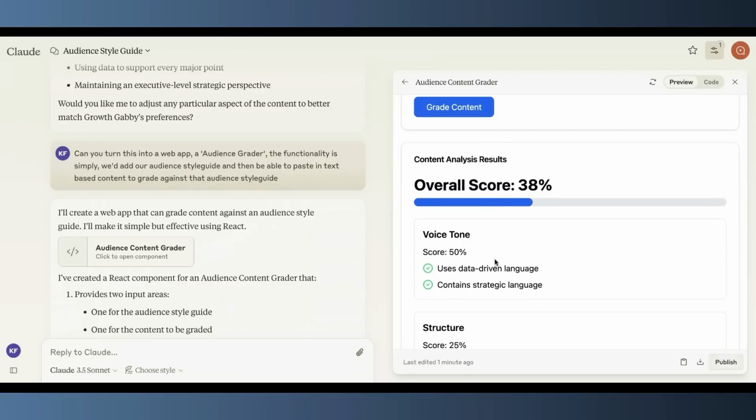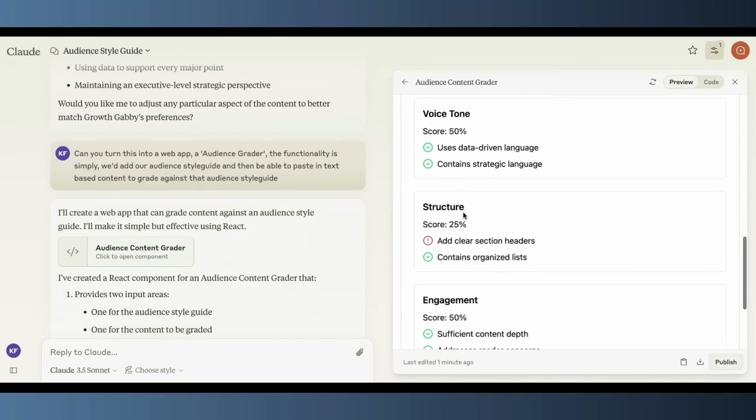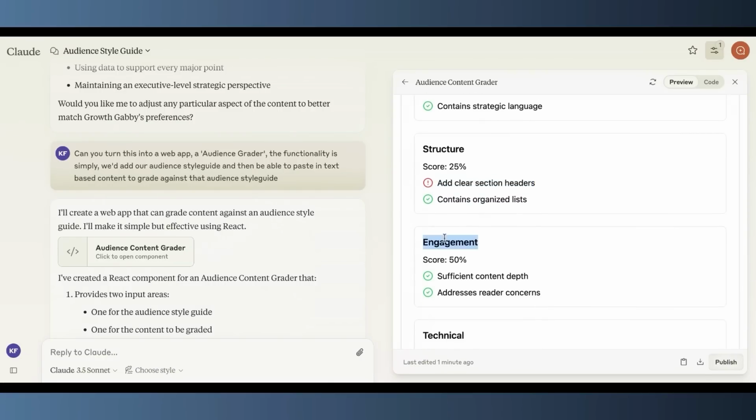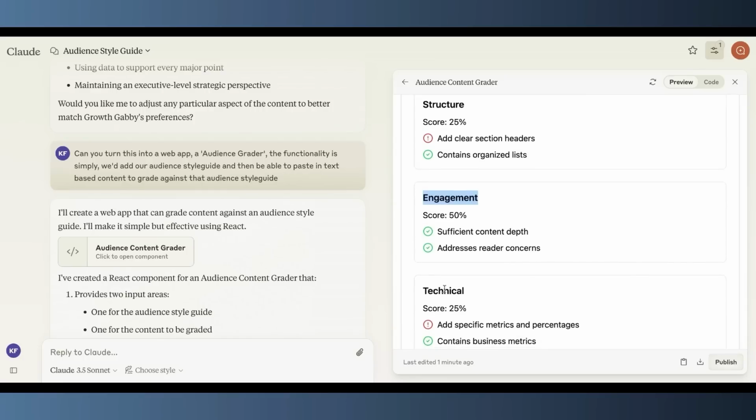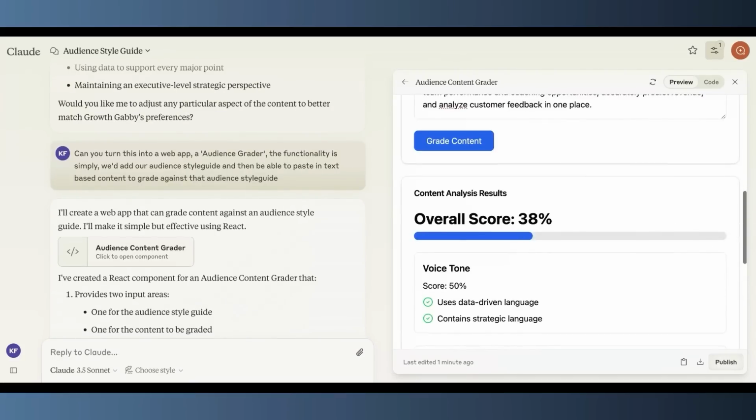How about that? I just want to make sure, for our listeners, if you're not watching YouTube, you haven't seen this: I basically just built a content grader. It's given us a grade of 38%. It's graded us against voice tone that was in the audience template. It's graded us against structure, and it's correct, because I did not have clear section headers, because I just copied and pasted a web page. It's got engagement, so sufficient content depth, addresses readers' concerns. It has technical, adds specific metrics and percentages, contains business metrics. So it grades. I could play around with this and make a pretty great content grader.